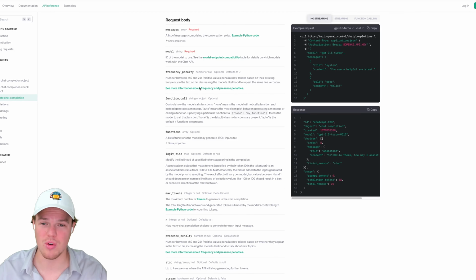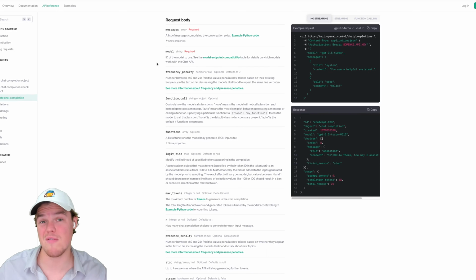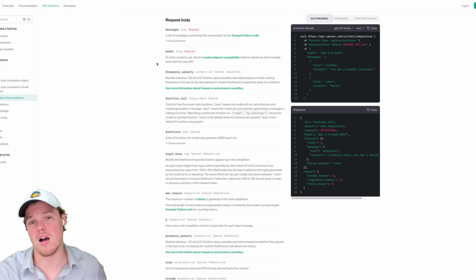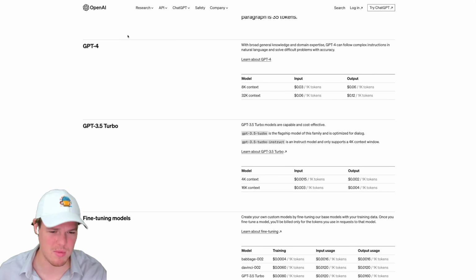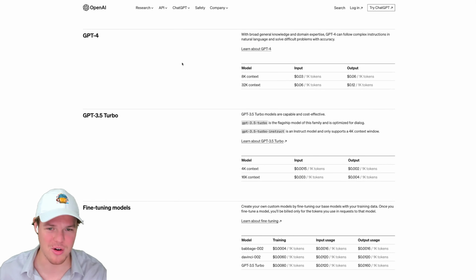obviously, king of all kings is the model. This is very important. The model is going to basically give you insight on how much it's going to cost to run that operation and the type of outputs you can expect based off that model. You should be familiar, but you probably are familiar, that we're dealing with GPT-4 and GPT 3.5 Turbo in our modern context.